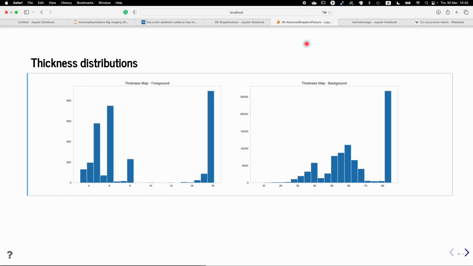And we can see here the distribution, that we have some pixels in large objects, and we have some pixels in small objects. And the average background, the average pore size, is apparently around 60 pixels distance.